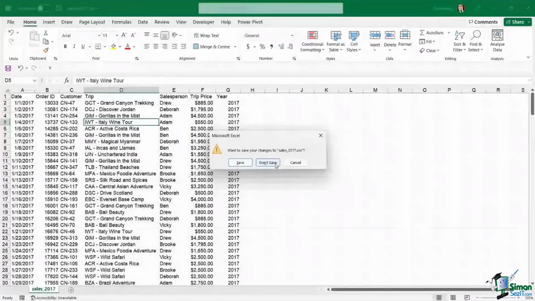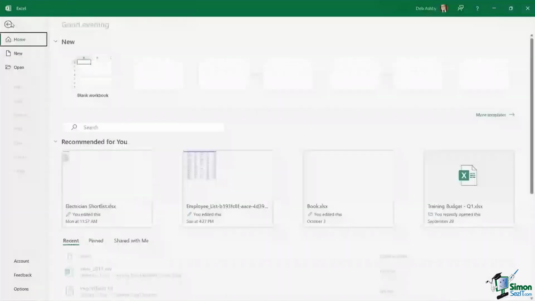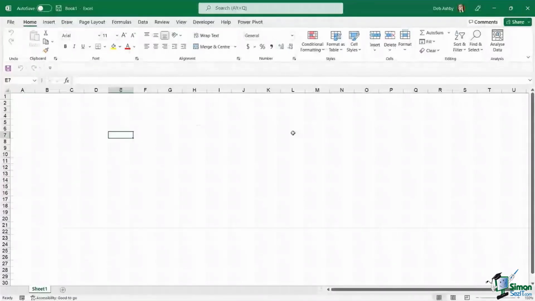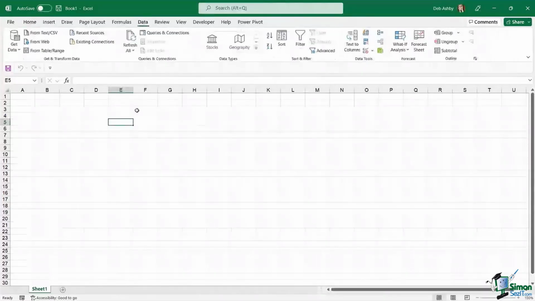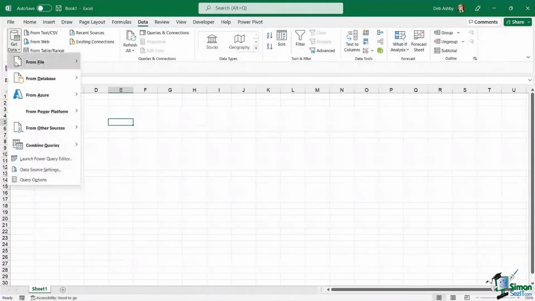And I'm going to say we don't want to save that. And we're just going to start with a blank workbook. So what I'm going to do is jump up to the data tab, and in the get and transform group, we're going to go to get data from file.